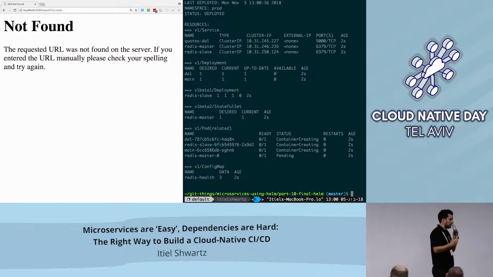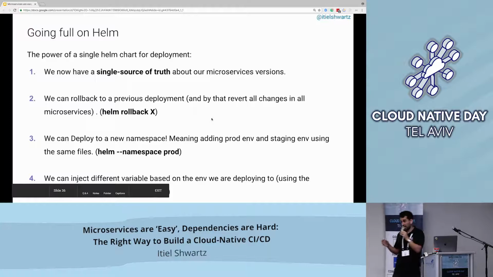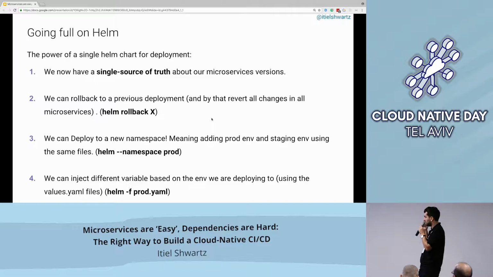Okay, so this, I'm not going to go over it. Like I said, it's going to be open source, but basically these are the great things about Helm: a single source of truth for your microservices, the ability to roll back very fast, the ability to deploy to a different namespace, and the ability to use different values files for different environments very easily. I didn't really show it today.